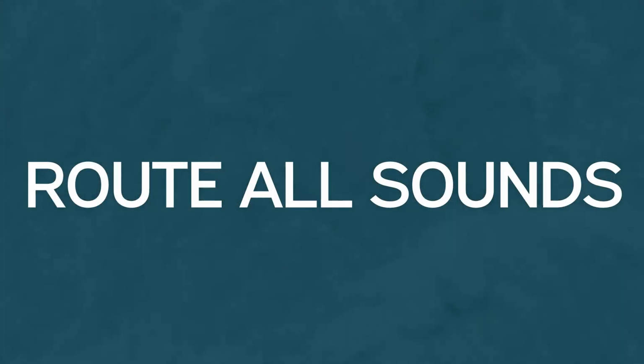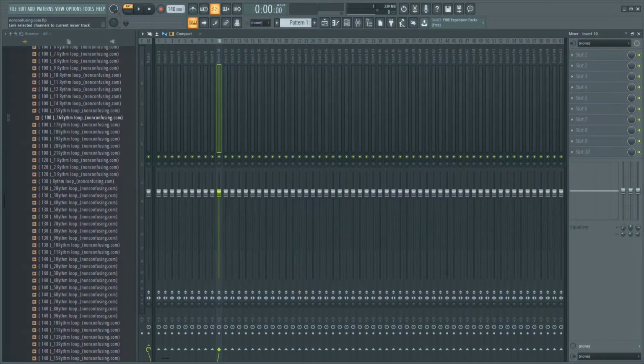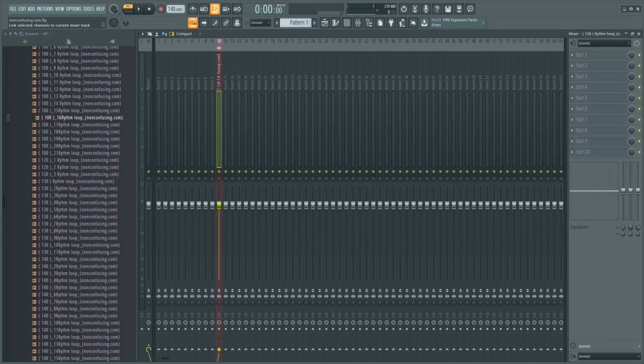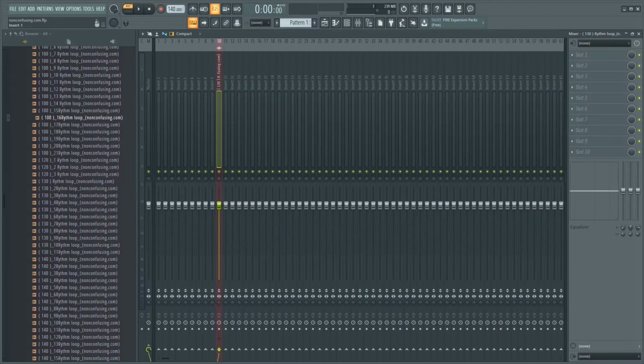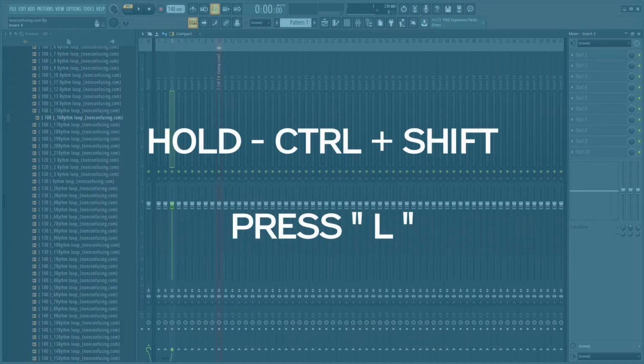So this will instantly get rid of any sounds that are in your project file but not currently in your track. Route all sounds. Rather than spending a long time routing your samples to the mixer one by one, you can route all your samples at once. So this can be done by double-clicking the sample selector until they all light up, going to the mixer and selecting the track where you want your samples to go. We'll start at 3. Then hold Ctrl and Shift while you press L.